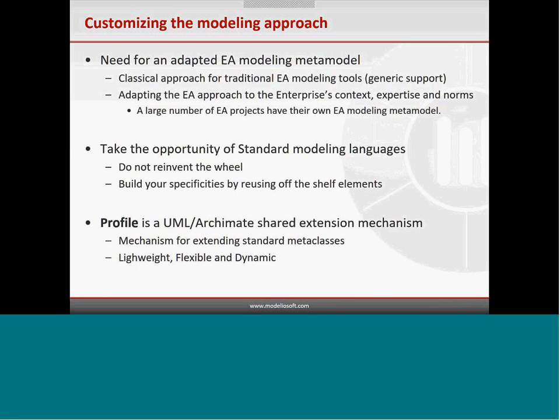Another aspect of ArchiMate and UML is customizing the modeling approach. It's very frequent to have an adapted enterprise architecture modeling meta model. Classic approaches for traditional enterprise architecture modeling tools having generic support do provide that. You adapt the meta model for any specific company and environment. So you adapt it to the context, to the expertise and norms. And a large number of enterprise architecture projects have their own enterprise architecture modeling meta model.